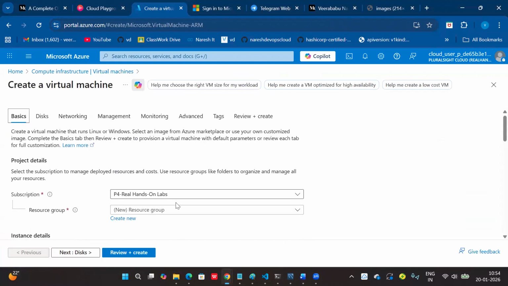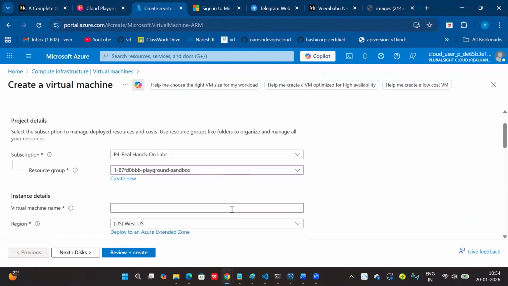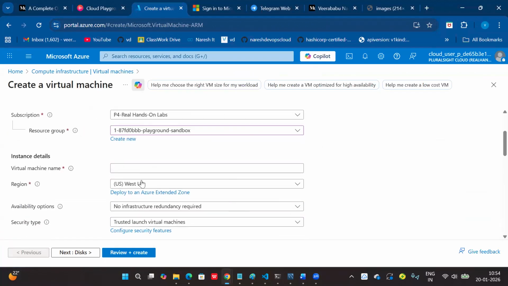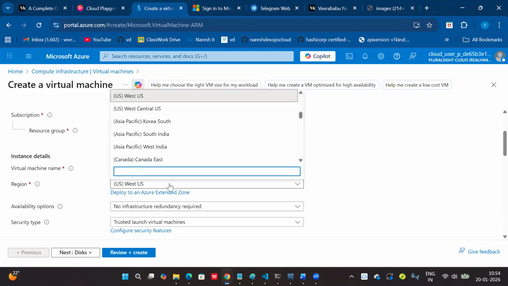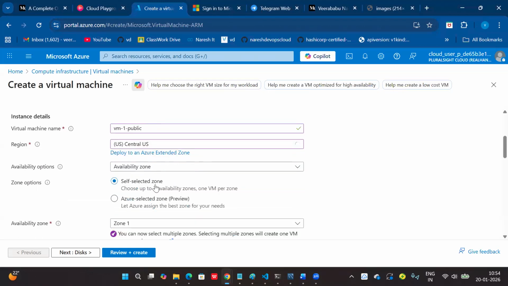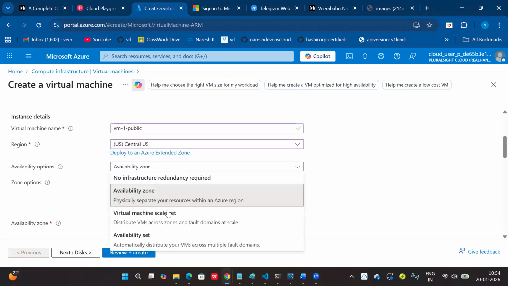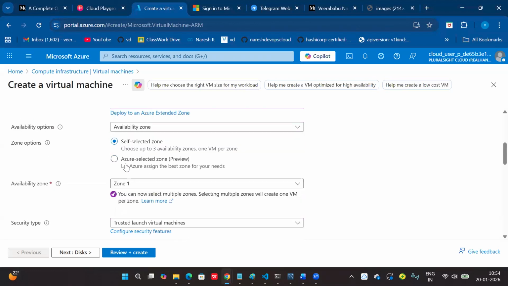So the basic resource group is already there, an existing resource group. Otherwise, you can create one if it is a personal account. Virtual machine name, I'm giving my virtual machine name VM1. I'm just giving the name public. The region definitely should be the same region where the VNet exists, Central US. For availability options, you can take availability zones. Otherwise, the system will assign one of the availability zones.